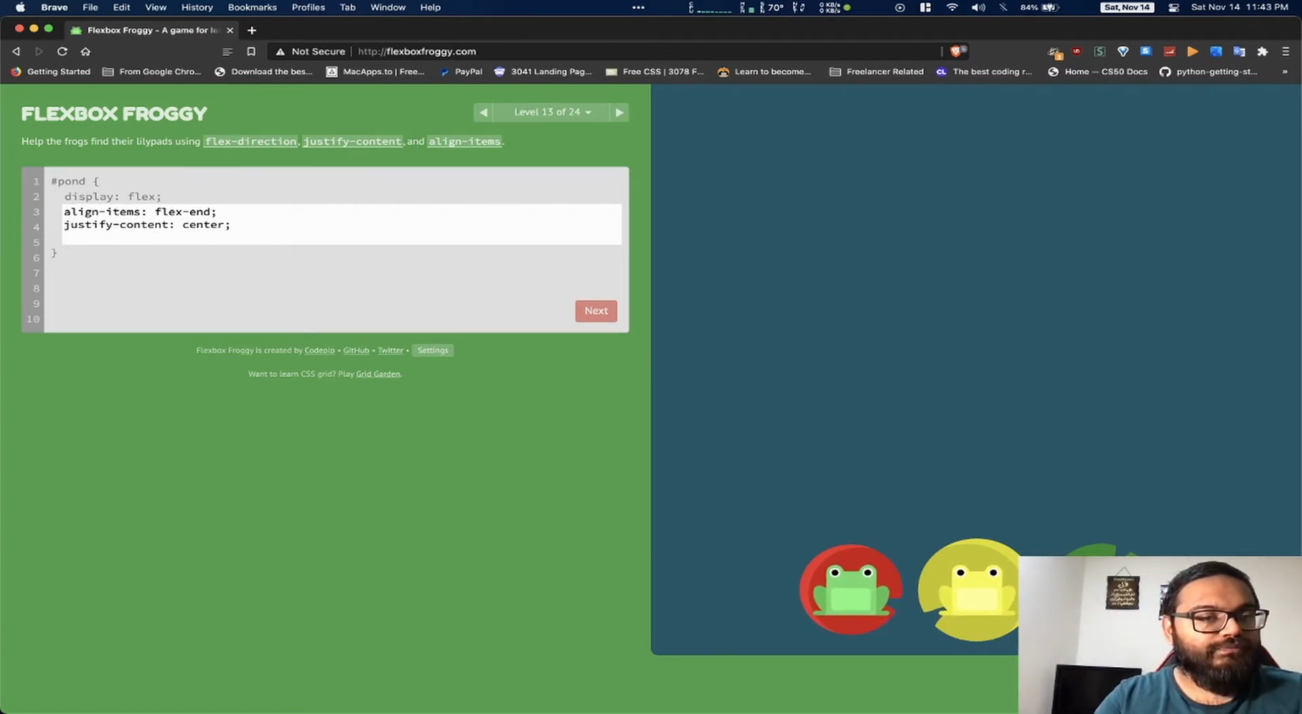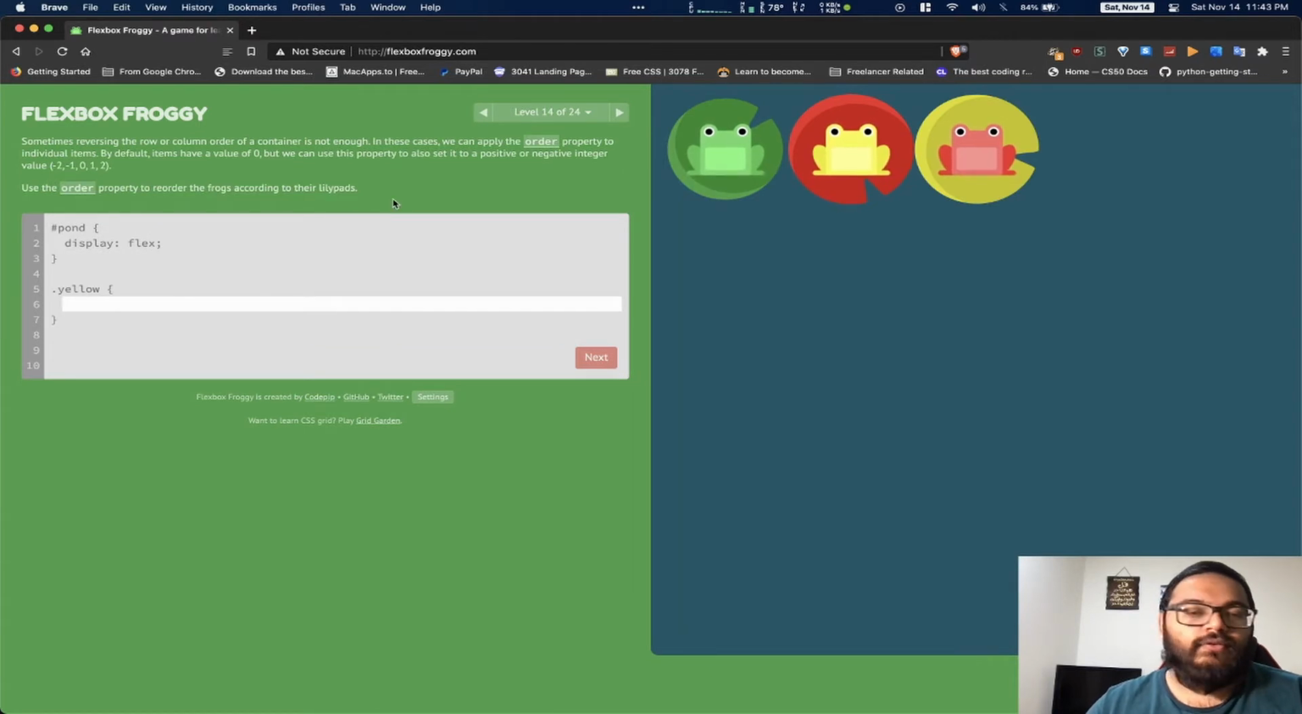We did randomize, so it's flex direction. Flex direction row-reverse. So what happened here was it just reversed the position of the items. And now this is the final one. Okay, this is something interesting.